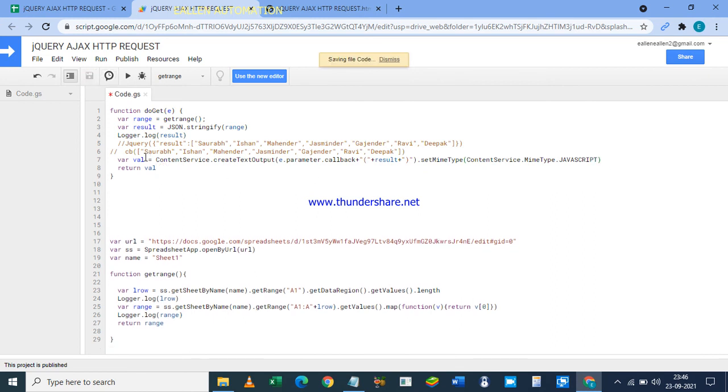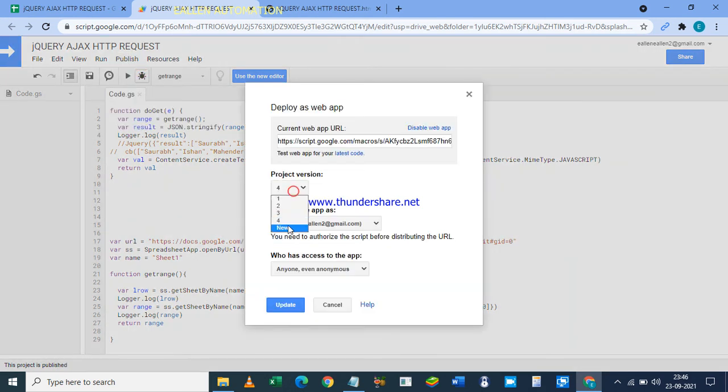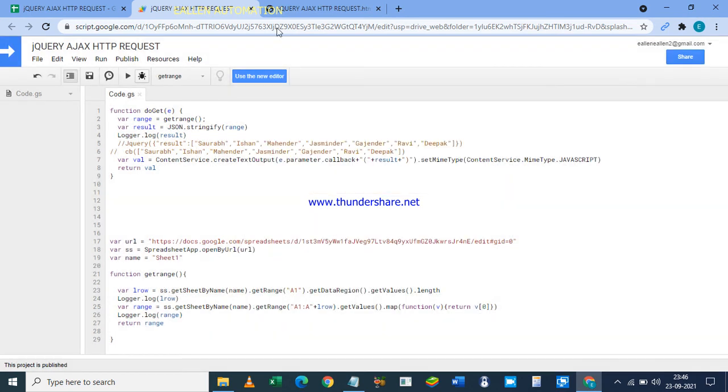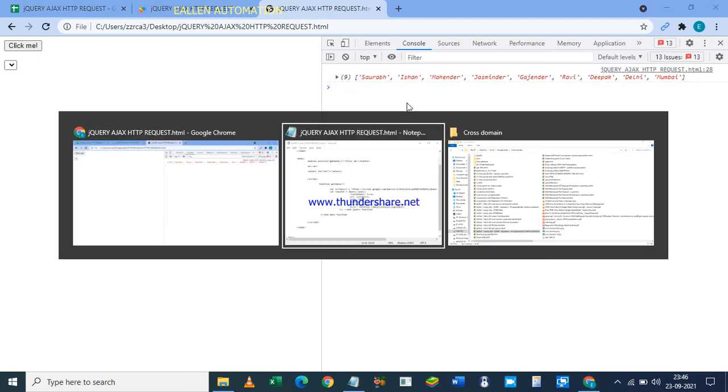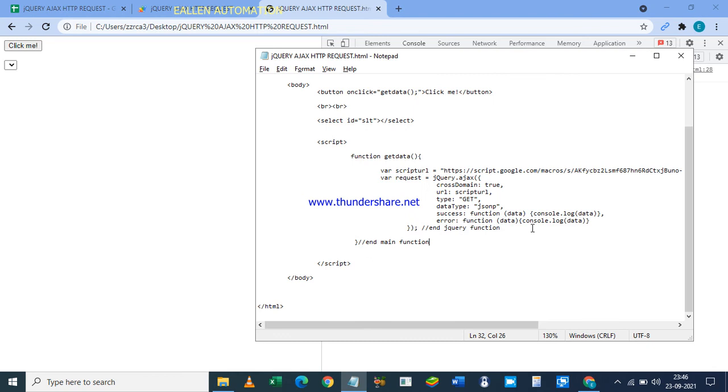Okay, save it, publish it, new, okay, update. Again, gone. Error is not there. No error is there. No CORS policy. So this is the way we can get data, right?